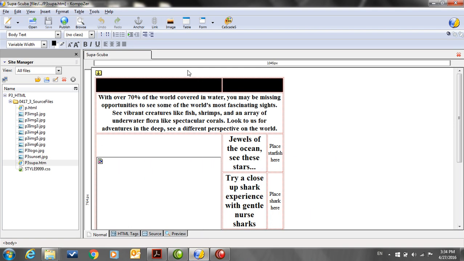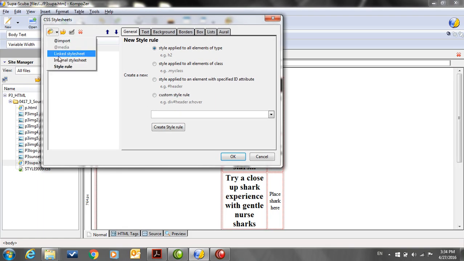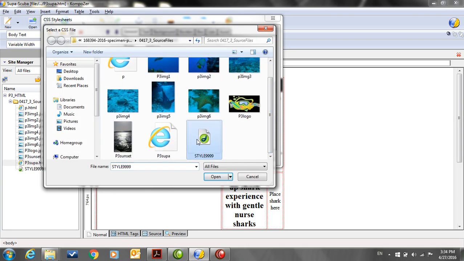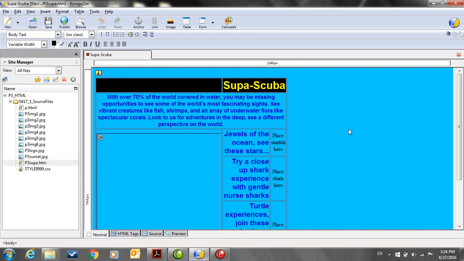So we are going to attach the style sheet by clicking on the CSS editor. We come here and then link style sheet. Then we choose the file and then select the file. Click attach and then click OK. The CSS is attached with the web page.